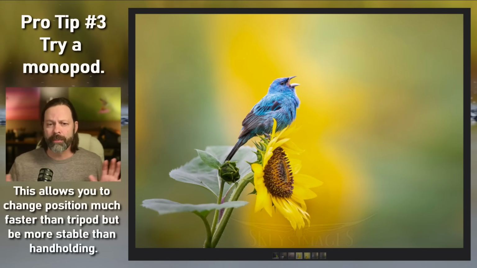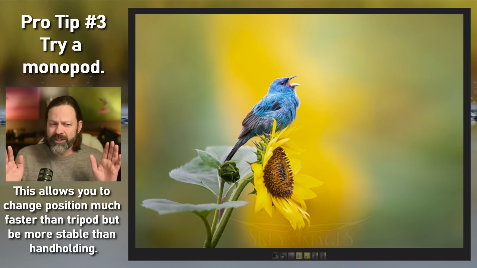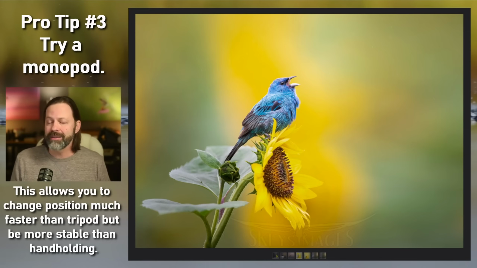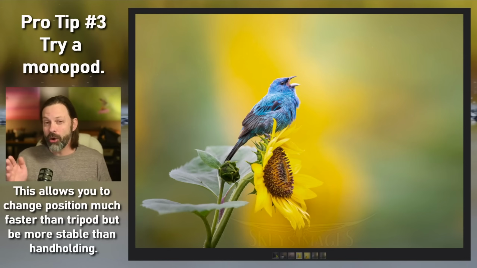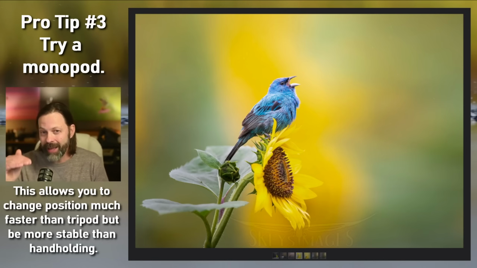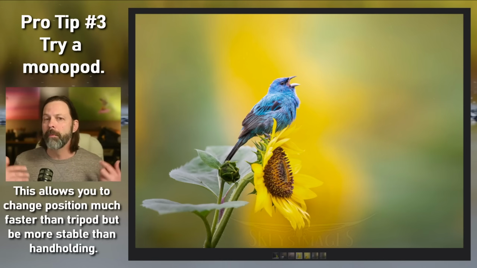Now, I've done videos on monopods for a long time. I've got a lot of videos on tripods out there, some of the reviews, but especially for songbirds, I find monopods just give you the ability to move a little bit to the left or a little bit to the right. They also give you the ability to change your perspective up or down. So if I want to drop down a little bit or move up, it's much easier to use than a tripod. And it's a little bit more stable than just hand holding.